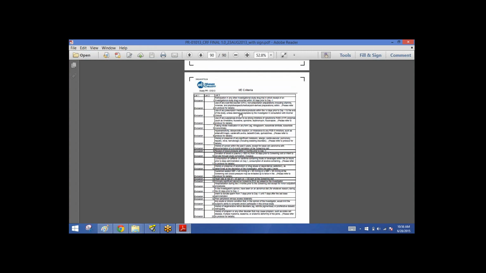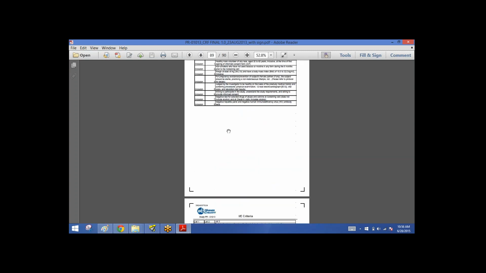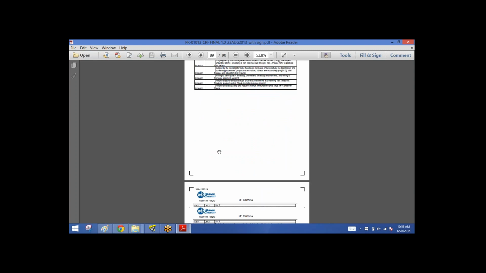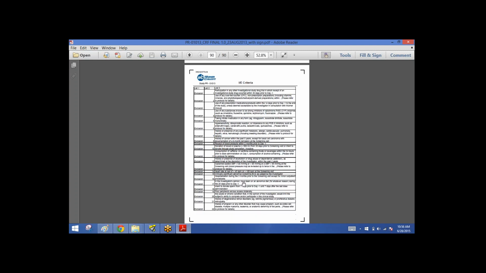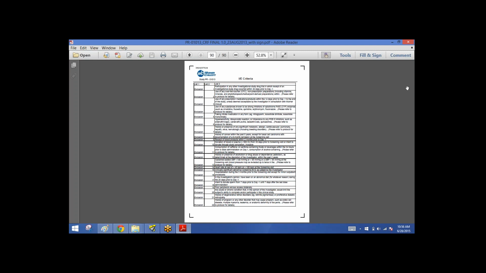So these are different criteria that need to be followed, and if a patient is having any of these, he is excluded from the study. Those are called exclusion criteria. So this is about case report forms.